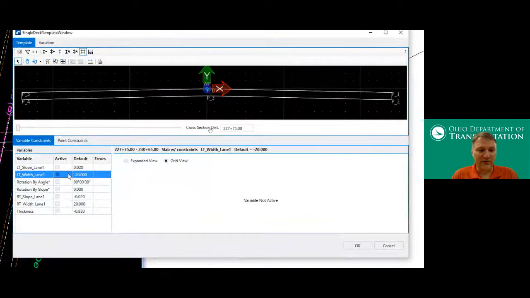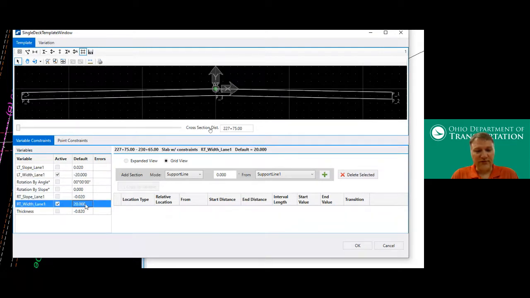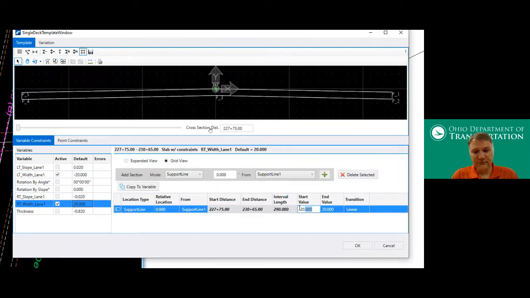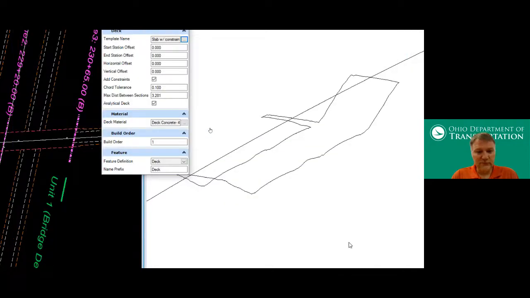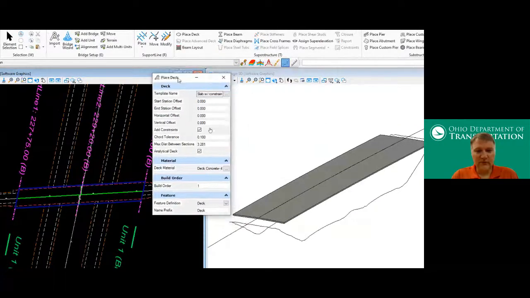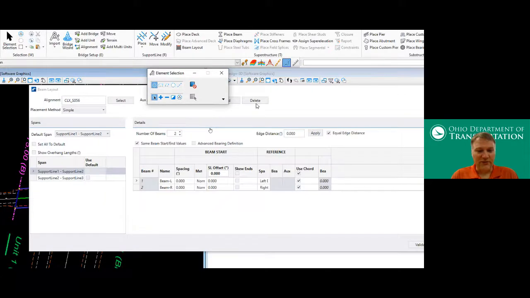So here I'll select this deck template, and it has a 20-foot width. I'm going to change it to 22 feet for both the left and right side. So there you can see it in our 3D view and in the 2D, or plan, view. Bentley actually recommends using 3D. I did do a 2D and 3D here, but anyways, it was placed in there.